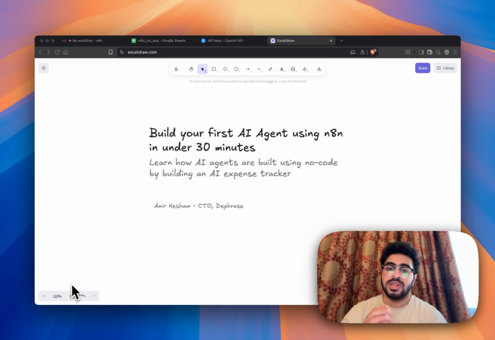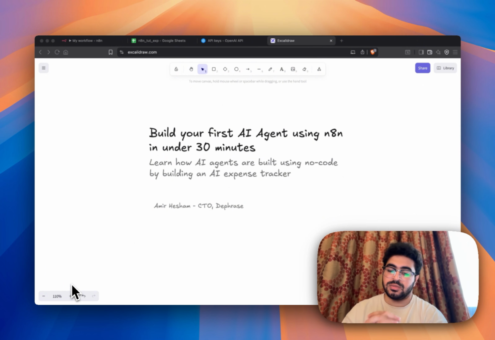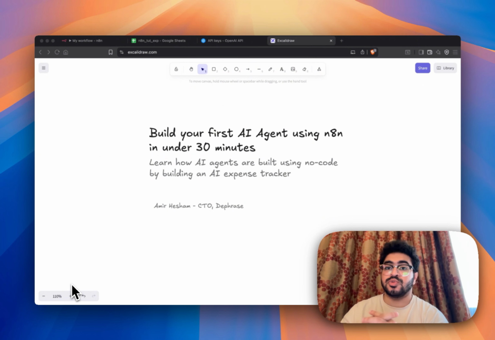AI agents is a very cool and emerging technology, and we wish to make it very accessible to everyone to use and build AI agents.